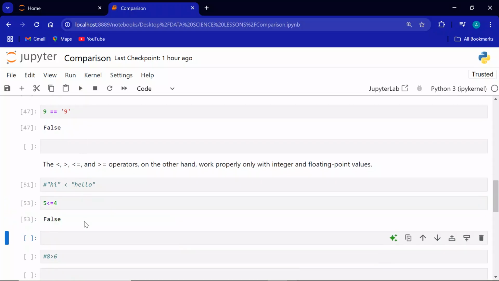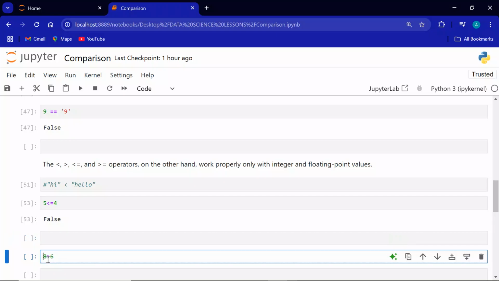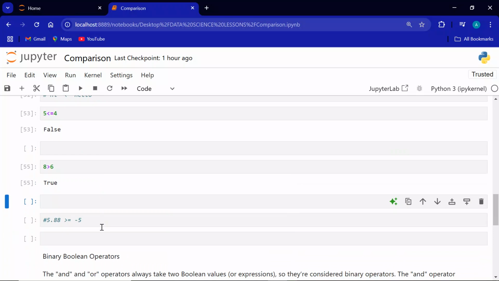This naturally is false because 5 is not less than or equal to 4. Right, we can say, what about this? 8 is greater than 6. When you do that, yeah, this is true.